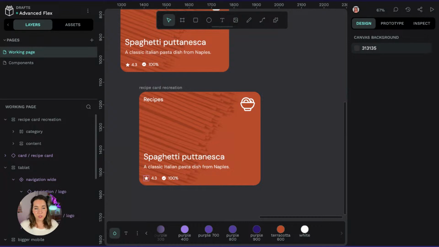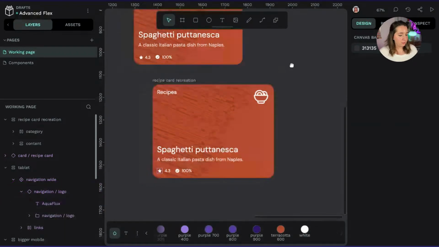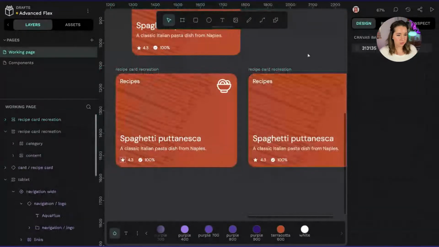Do we have any questions? I think it's time that we head on to the Flex Doctor. Please, can you demonstrate how to make an element within the Flex layout absolutely positioned? Oh, Anthony, you're fantastic, because you have anticipated a question that I had saved in case no one asked any questions. So that's great. Okay, so let me do it with the recipe card, but I don't want to break this. So I'm going to duplicate it so we can play with this one.